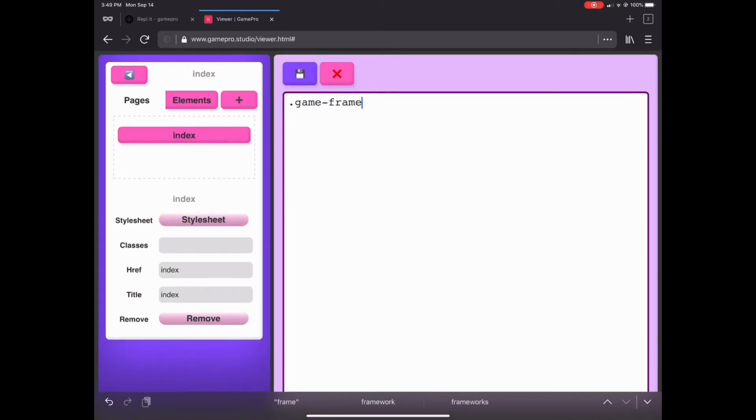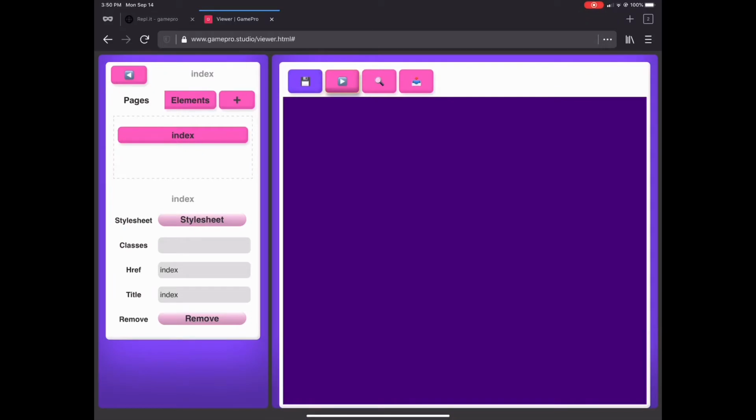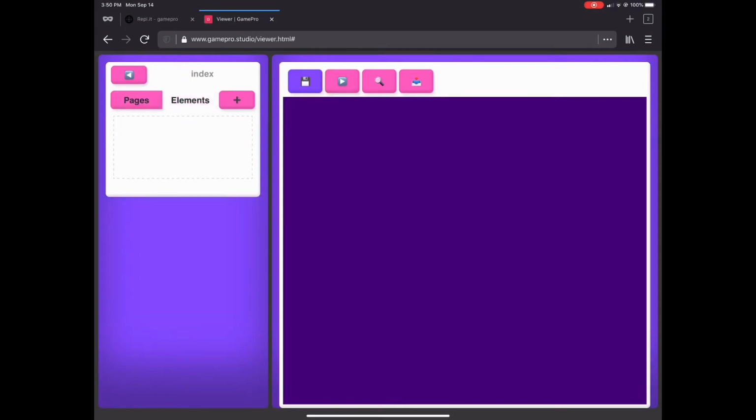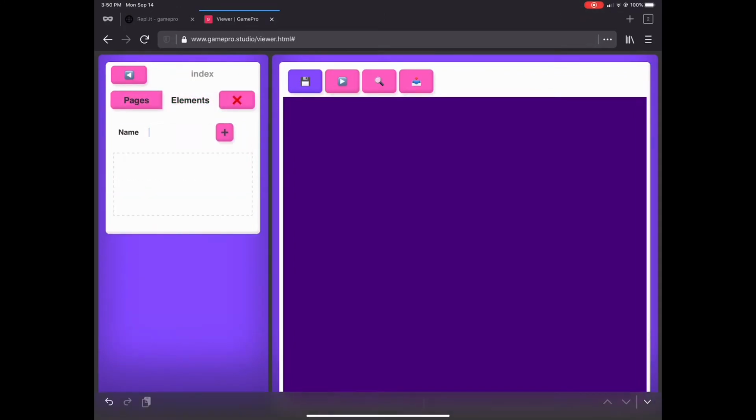You can make the game itself change its color using CSS. And so you can see there's a game frame class here that we're changing the background to indigo. And so when we run it, you can see the background color of the game frame itself is indigo. Game frame is something that GamePro gives you, so you have access to change those properties.